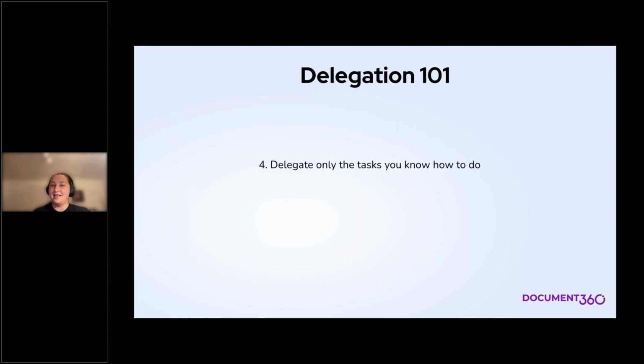Next, delegate only the tasks that you know how to do. And there are 2 reasons for it. First, it's a bad idea to teach people how to swim by dropping them into the water without support. Second, if you know how to do the task, you'll be able to efficiently review the result in no time.